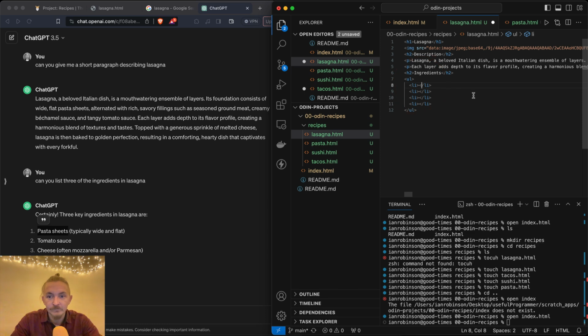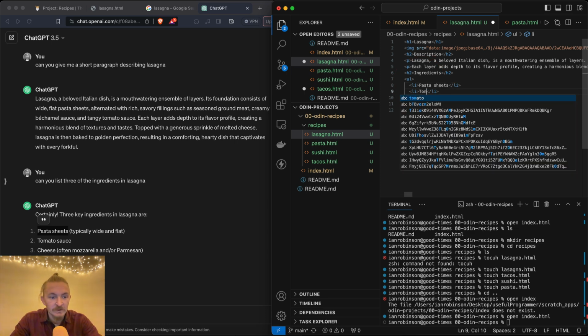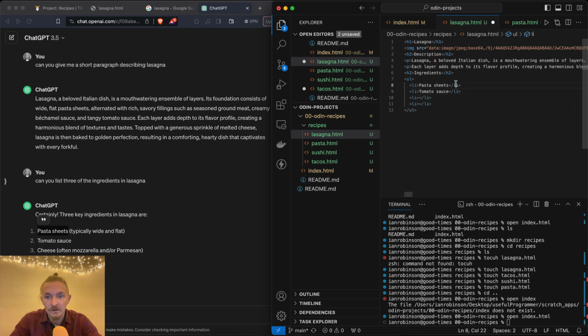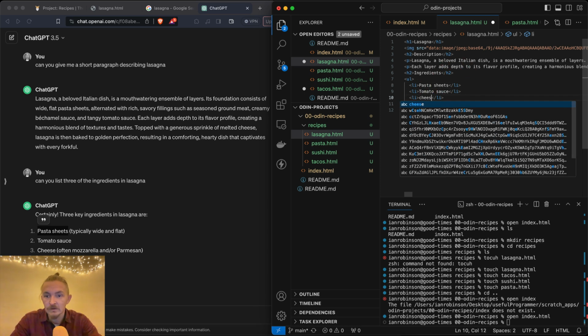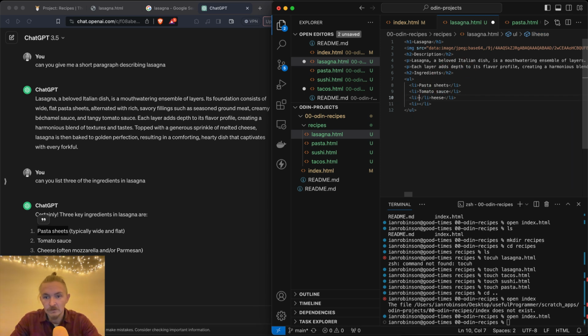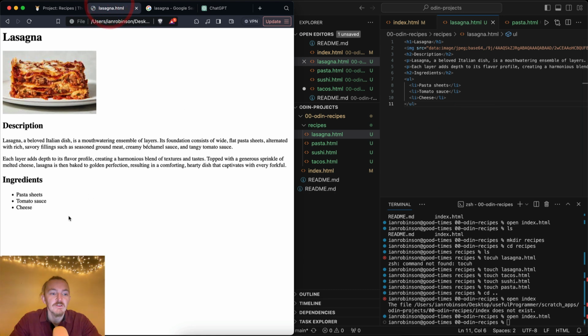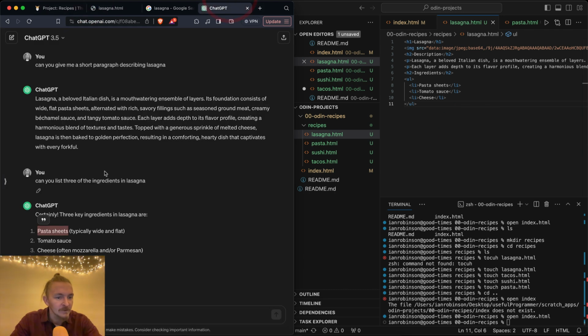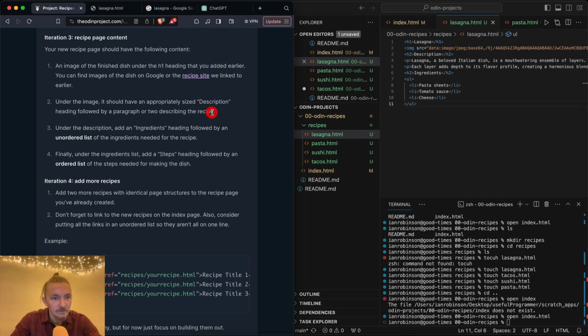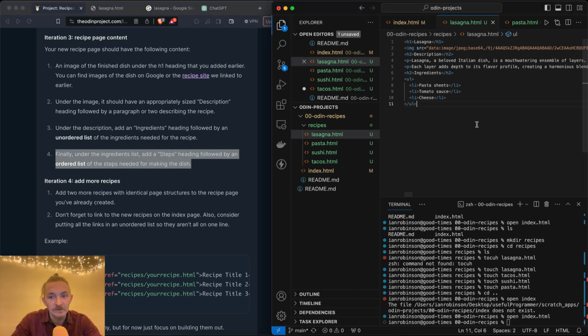Pasta sheets, tomato sauce, and cheese. Okay, so now if we go to our lasagna thing, we've got our ingredients as well. And let's see. Under the description, add ingredients. Finally, add the ingredient list. Add a steps heading followed by an ordered list of steps.